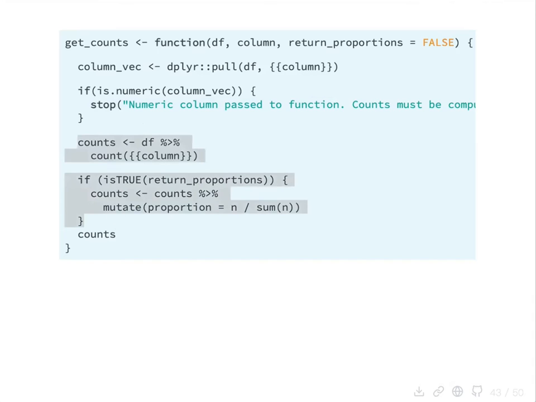So all of this is just like we did before. All of this is the exact same. So all we're doing here is just pulling the vector, checking if it's numeric. If it is numeric, we're going to return an error. Otherwise we're going to continue on with the function. Make sense?